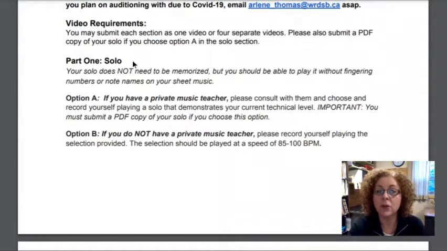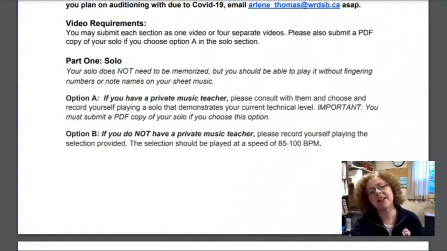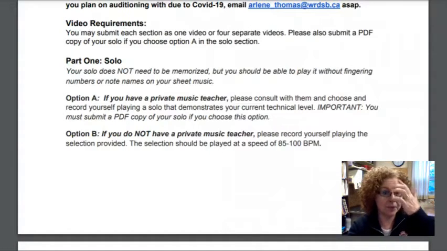So part 1 is the solo. Your solo does not need to be memorized, but you should be able to play it without finger numbers or note names on your sheet music, okay? I know occasionally we have a few finger numbers. If you know you need a low 2 in there for the cellos or basses, a second finger, you might want to write the fingerings in to help yourself. That's fine. You're also making a video of yourself, so to be honest, I can't see if you've got your sheet music on the stand. That's okay though.